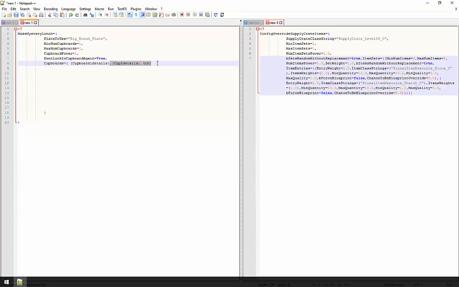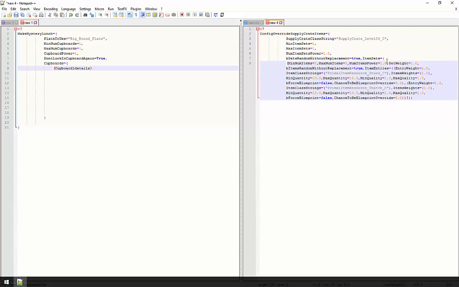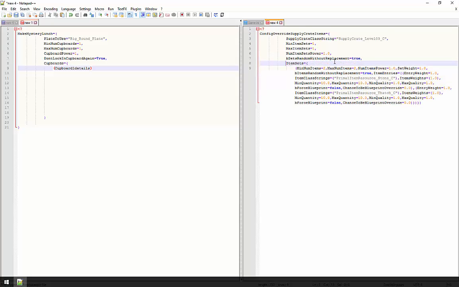Let me just get rid of that. So we told it we're opening the cupboards, we're going to use a minimum of one cupboard. Let me format this a little bit so it can sort of start relating. So all the cupboard details are going to be held in here. And again, just put these onto different lines.